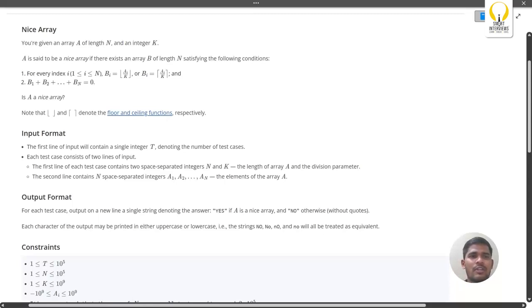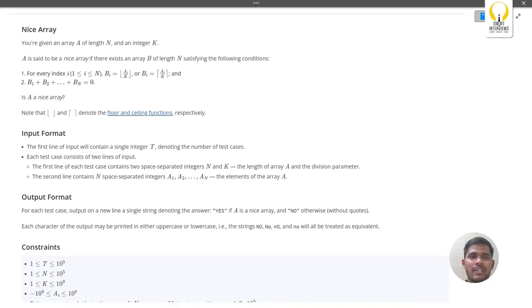The problem statement is you are given an array A of length n and an integer k. A is said to be a nice array if there exists an array B of length n satisfying the following conditions. The first condition is for every index I ranging from 1 to n, B of I is equal to floor of A of I by k, or B of I is equal to ceil of A of I by k, and B1 plus B2 plus up to Bn is equal to 0. Note that this symbol and this symbol denote the floor and ceil functions. So this symbol denotes the floor value, and this one denotes ceil.